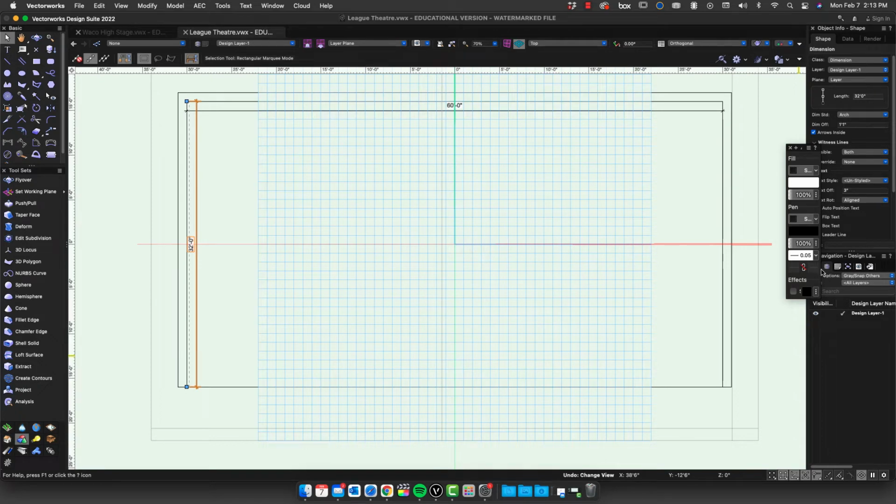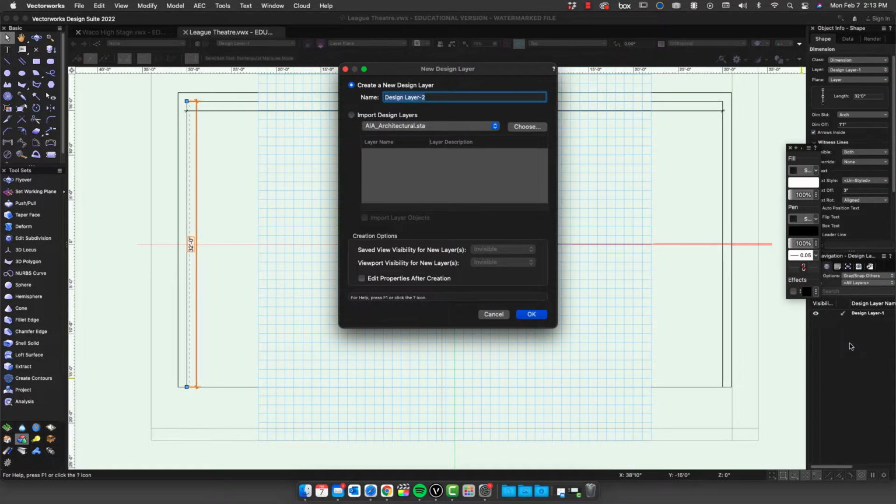So now that I've added dimensions to the stage, I realized that these dimensions are probably going to get in the way as I'm trying to add additional geometry. So as with most of the things I do after the fact, I usually have to fix them. So I'm going to come over here and create a new layer, and I'm going to call this dimensions.